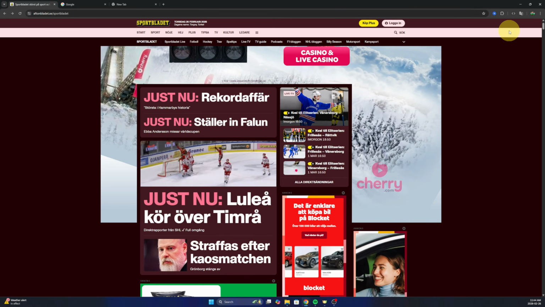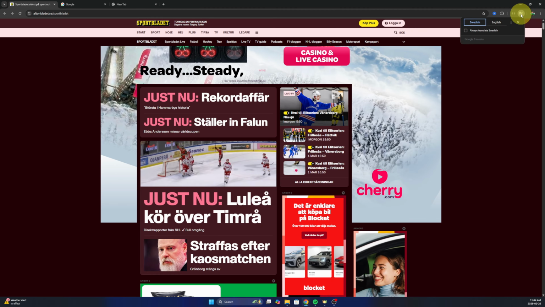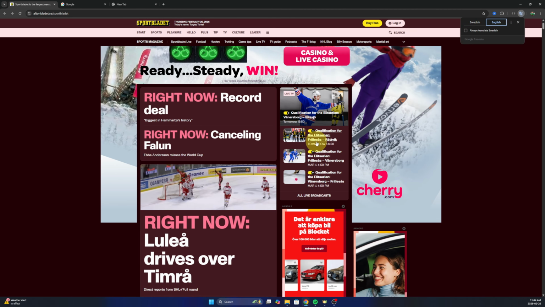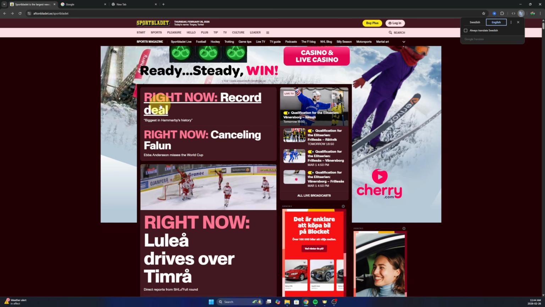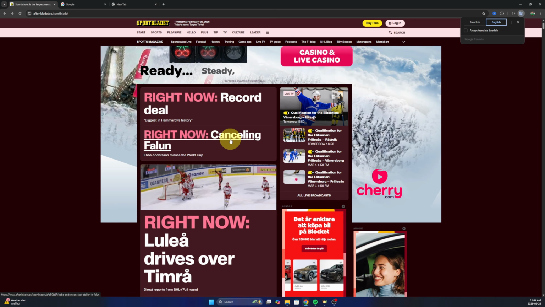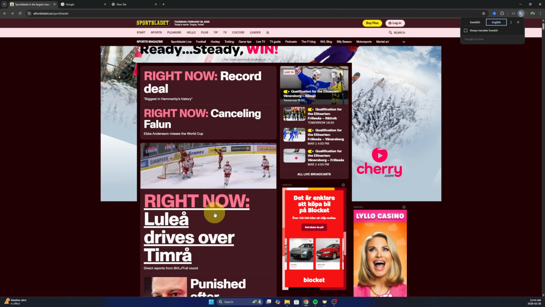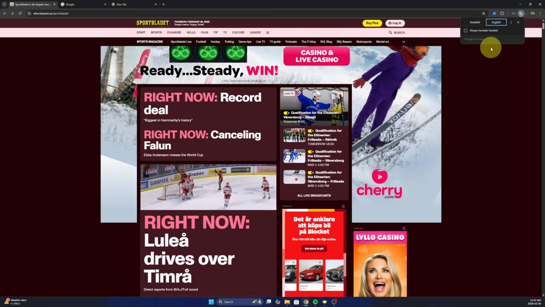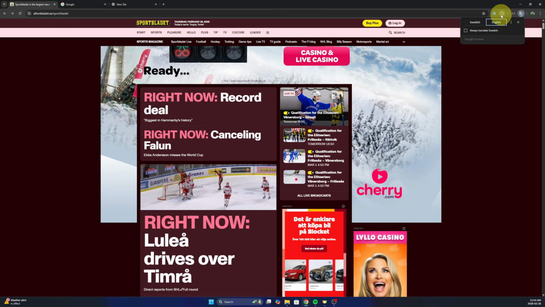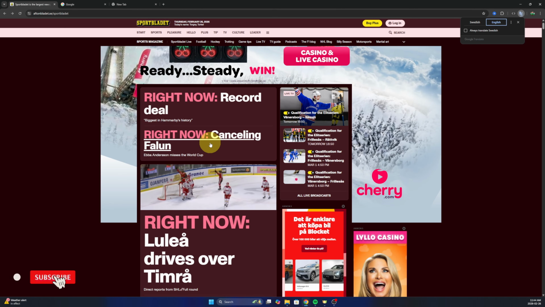So let's go ahead and try translate this to English here. So we'll click on English and watch what happens to the site. There we go. It translated it right away. So right now, record deal, and it works great. It doesn't translate the ads, however, but it's a great option if you would like a Google Translate button here in Google Chrome. So I hope this tutorial helped you out.